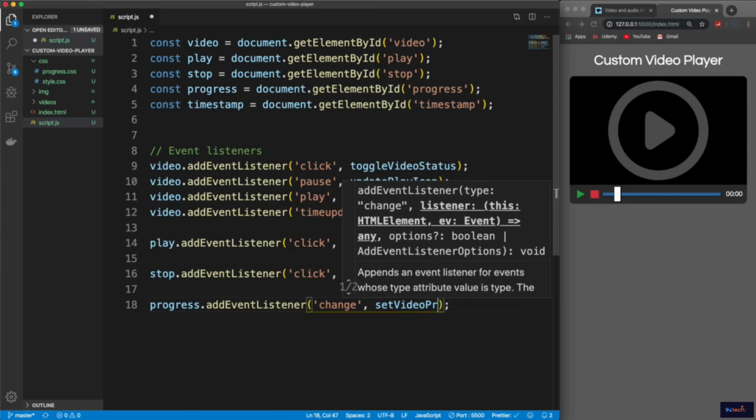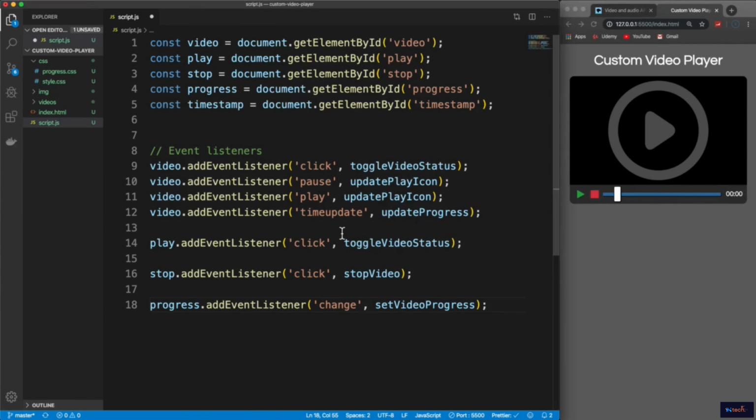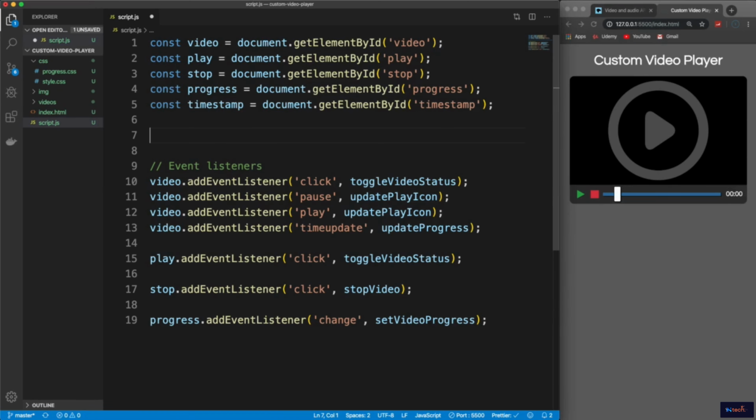video progress. And the point of that is, when we click on it, when we change it, it will call this, and we want it to basically go to that point in the video. So these are all the functions that we want to have. So let's just create them.